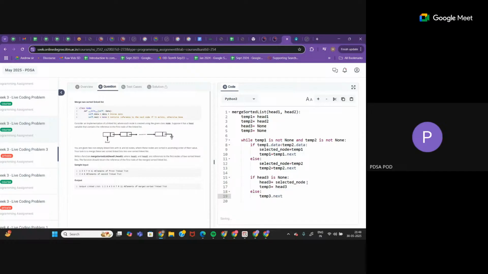If one element has been inserted, again come back to the example. 1 and 2 were compared, right? 1 was the smaller one, so 1 was inserted in the selected node. That address is now in the selected node. The selected node is containing temp1. This assignment is line 9, and then temp1 moved on to the next. Then I came to the next if statement. I checked: is head 3 none? Yes, this was the first iteration, so head 3 is now pointing to the selected node. Okay, and temp3 is storing head 3. So basically temp3 is also pointing to the selected node.